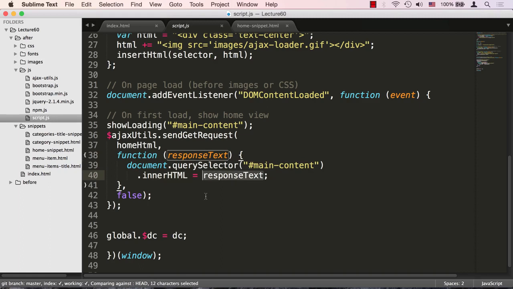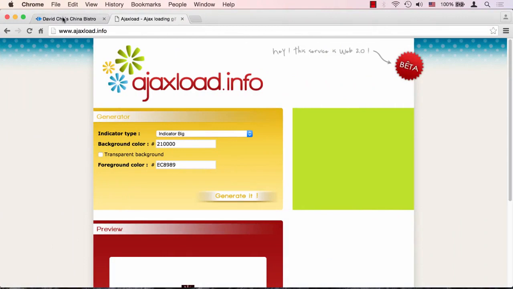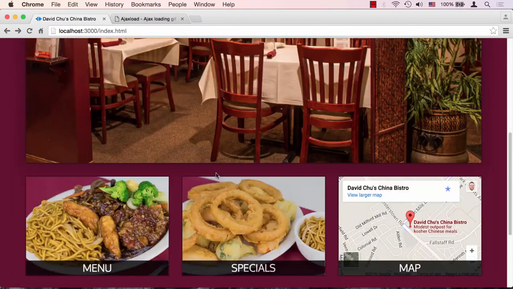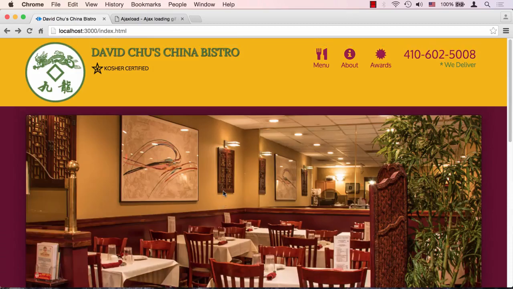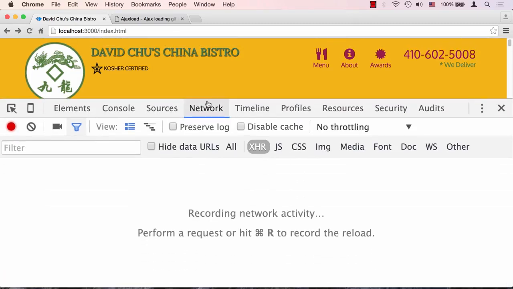And that's about it. So once we're done with this, we could save this, go to our browser, and switch to David Chu's China Bistro through our browser sync. And if we actually reload this right now, it should very quickly get loaded, so the entire content is here. So let's actually take a look at the Chrome Developer Tools to make sure that what we think is going on is in fact going on.